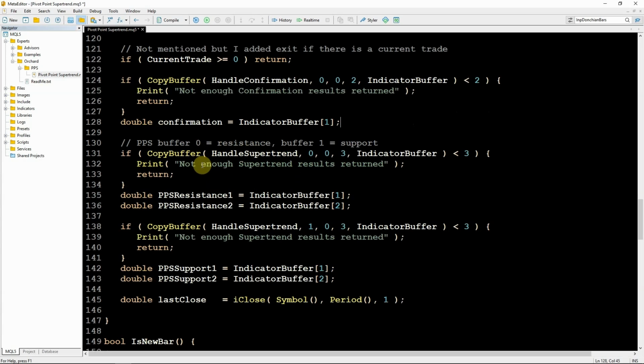Resistance is a little bit different because I actually want more than one value. I want the results for bar number 1 and 2. Still using copy buffer, handle to the supertrend, buffer number 0, which is the buffer for the resistance line, beginning at position 0, but in this case I want 3 bars back. And so I'm testing if the result is less than 3. And then I can get PPS resistance 1 and PPS resistance 2 from indicator buffer 1 and 2.